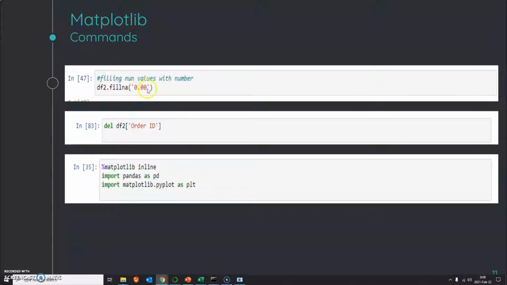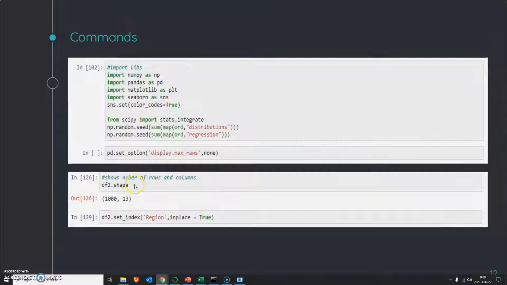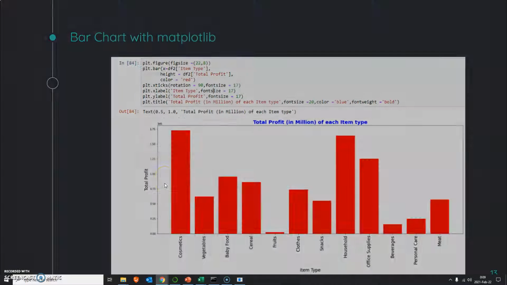This is going to fill all null values with 0, and this is for deleting a column. This is the library I imported here, and here is the library imported for our visualization. This is going to show us the number of rows and columns we have. This is going to change the index to region, so we won't have any numbers; instead we will have region names.